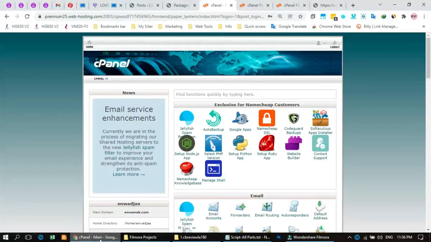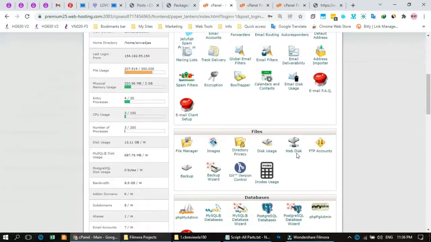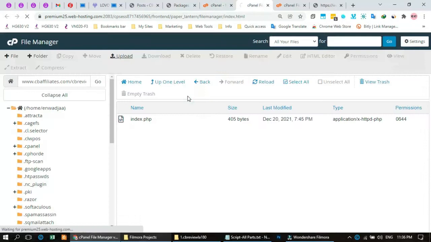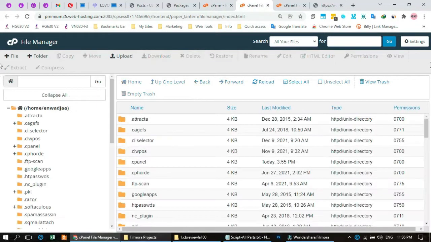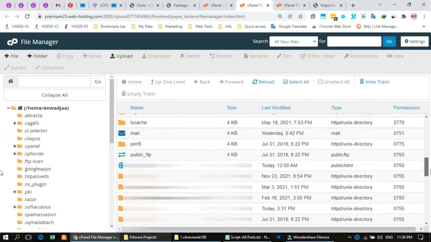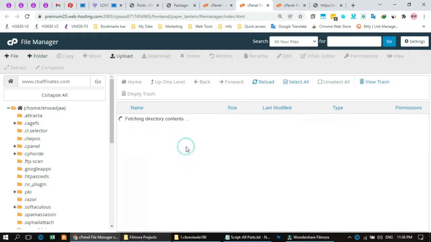Inside your cPanel, scroll down and click on File Manager. Browse your domain and move into the domain or the subdirectory you want to transfer the files to. Please note that you can install the reviews website under the main domain or under a subdomain or a subdirectory. In this tutorial, I'm going to install it under a subdirectory, CBReviewla.